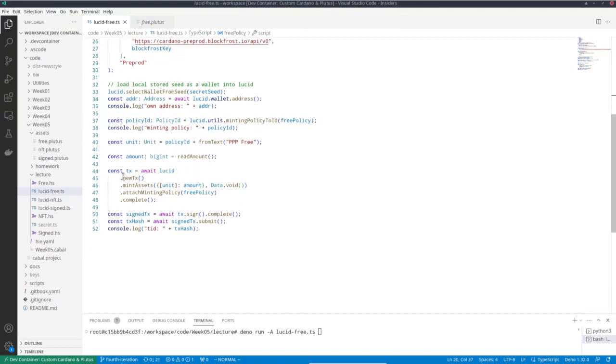So as before, I start a new transaction, and now this is for minting, mintAssets. And it contains first an object where the keys are the asset classes I want to mint, and then the value is the amount. So this says of this asset class, I want to mint amount many tokens. And then I give the redeemer, and Data.void is just the unit redeemer. Recall in our example, we don't need any meaningful information in the redeemer.